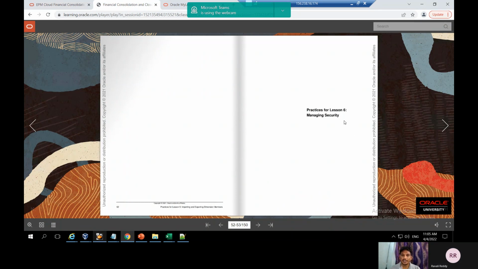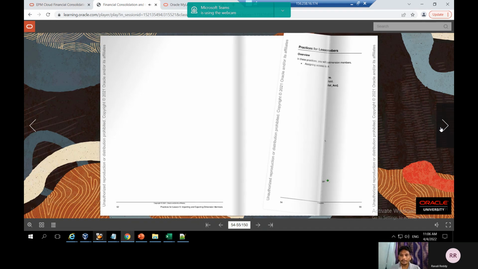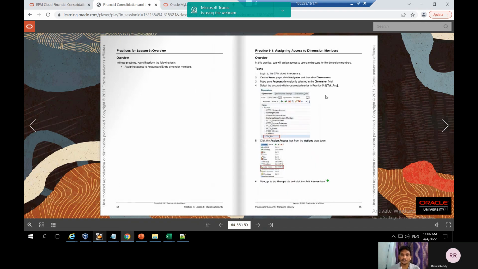This is my activity guide. Today I'm explaining about managing security, data management, and managing forms. Now I'm explaining about managing security: assigning access to dimension members.